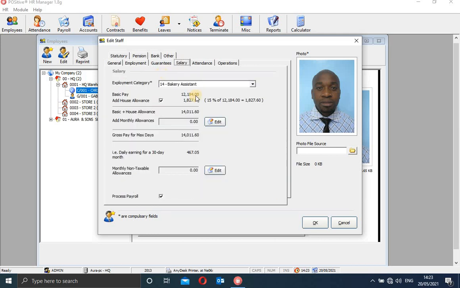And then of course here you can set the salaries. So in their categories, as per the government's arrangement, if somebody is in a certain category, there is a certain basic pay that is supposed to be given. And of course, this is the calculation that is done, which the system does automatically.